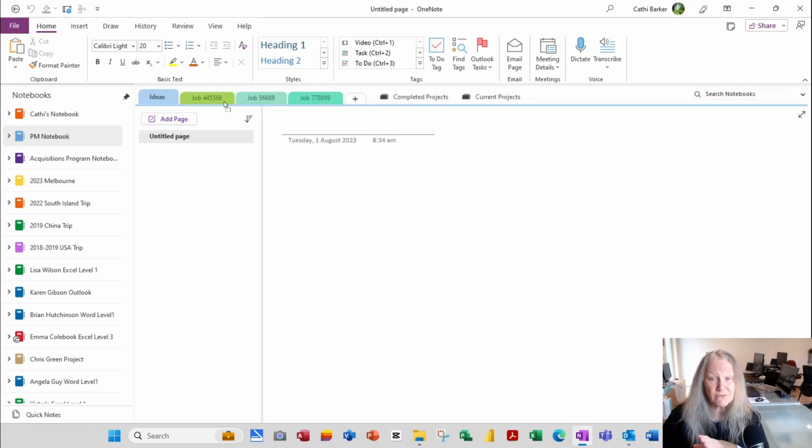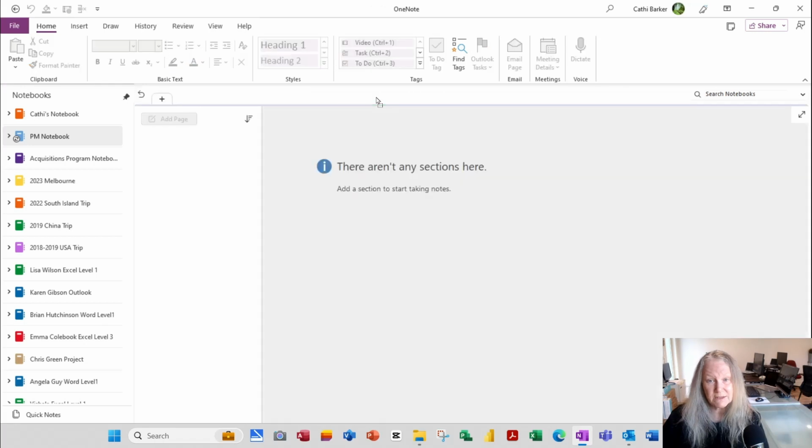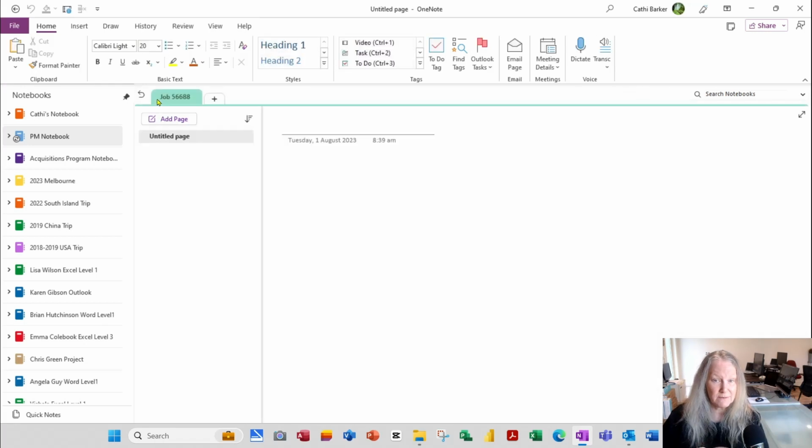Now 4455 is also a current project. So I drag it onto current and I drop it to the right of this one. And then I go back. This job's actually completed. So I'm going to drag this one, drop it into completed and just pop it here. I'll go back up, grab this job, drop it into completed and pop it here and then go back up.